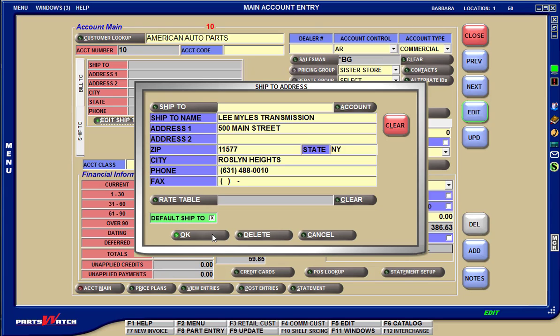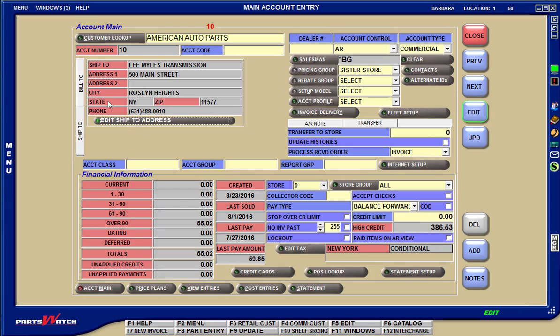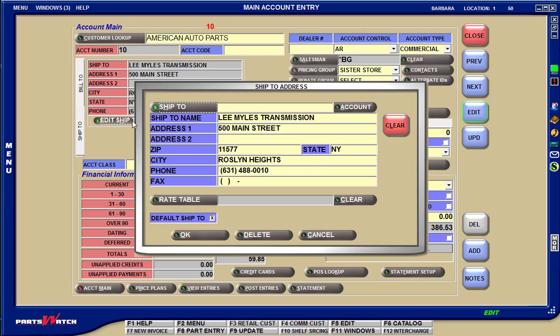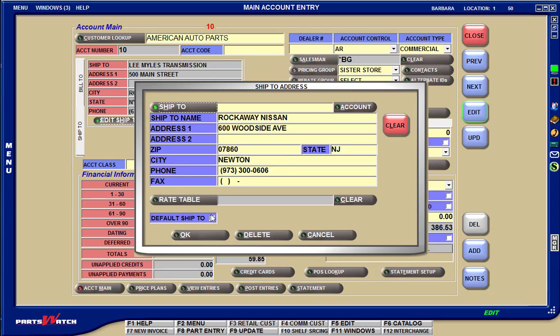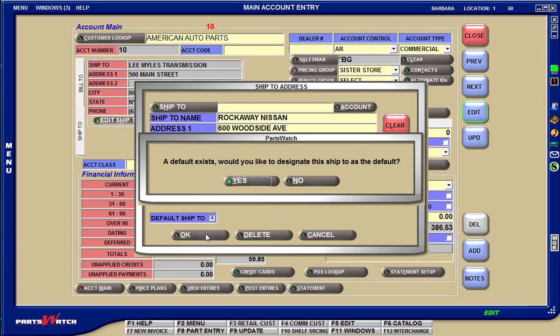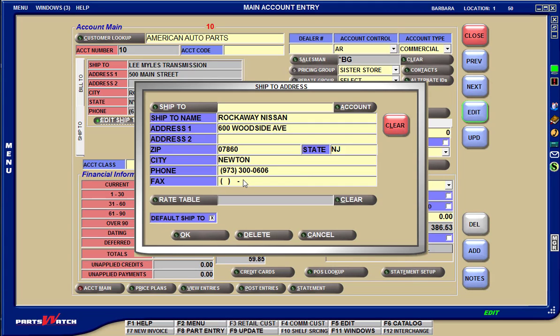So let's add another one, and let's check the Ship-to address. Now let's go back in, and you can see we have two. Now let's check this default Ship-to address, and it says it already exists, and do we want to use this one? And I'll say yes, why not? Now back to the invoicing screen.